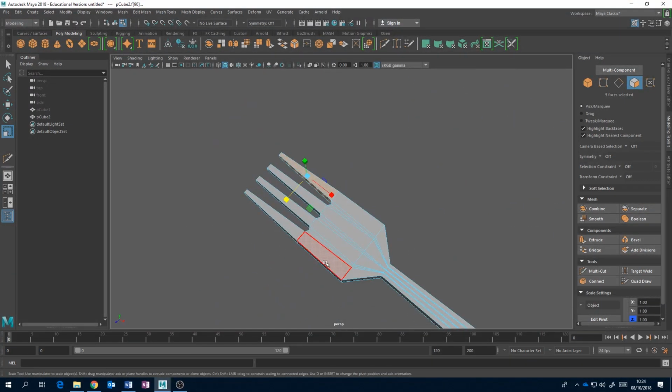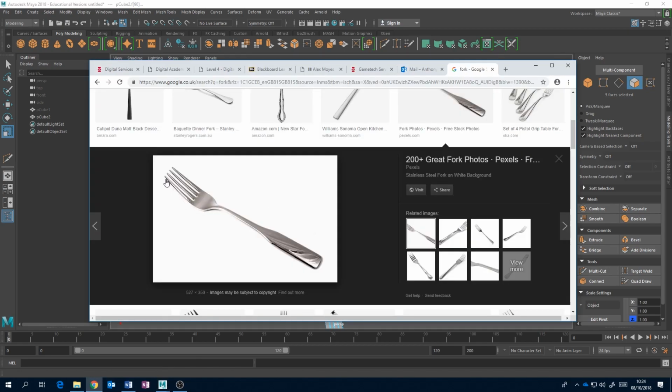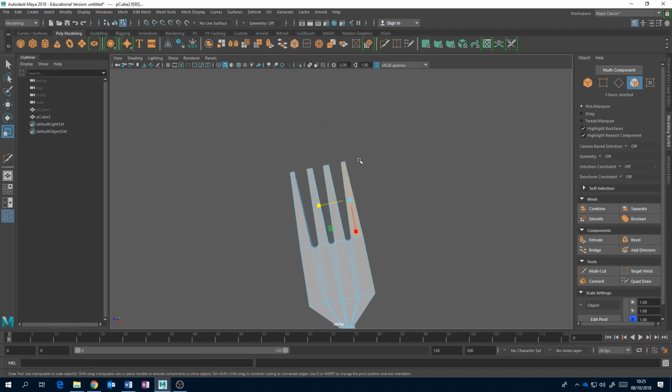One other thing I've noticed about forks, looking at them, is you've got to get that kind of angle. You see the outside ones curve inwards a little bit, and the middle tines are completely straight. So if I select these points and move them in like this, and these points and move them in like that, I'll get that sort of realistic curve in.